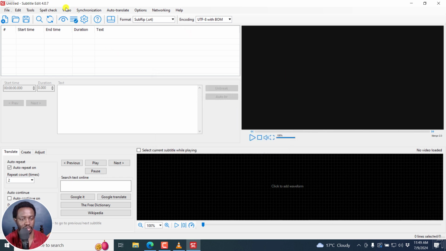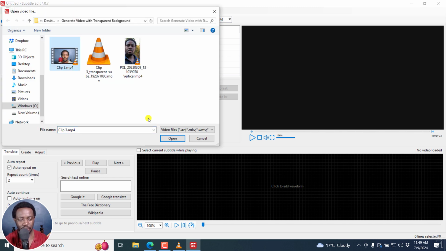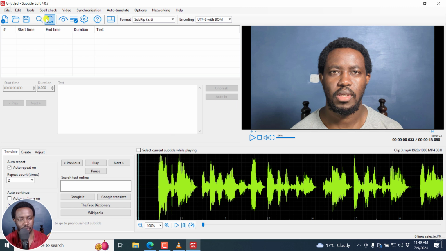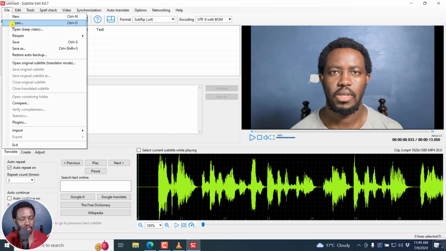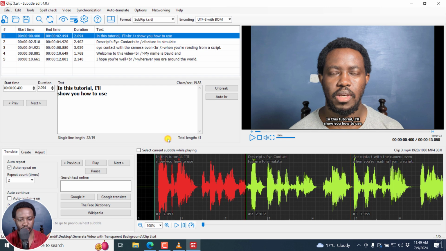And as I've mentioned, we've got the option to generate transparent video with subtitles. So to do this, I'll need a video and the corresponding subtitle for this video. Open Keep Video. So it's right there, looking good. And what this essentially does is it generates a video with the subtitles and without the video that is right here with more or less an alpha.